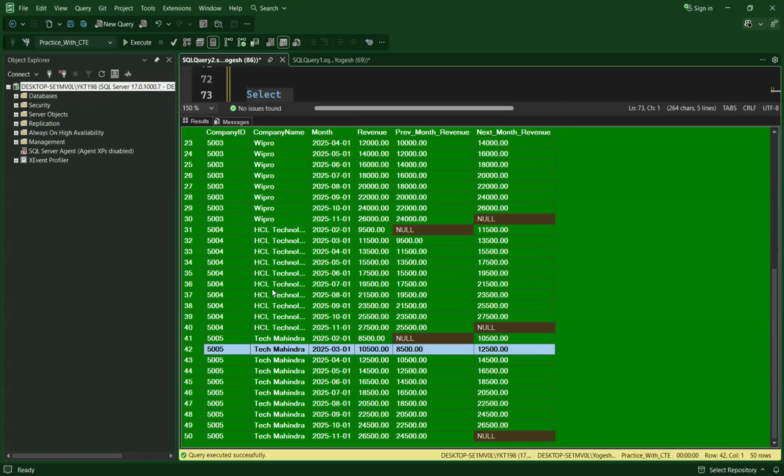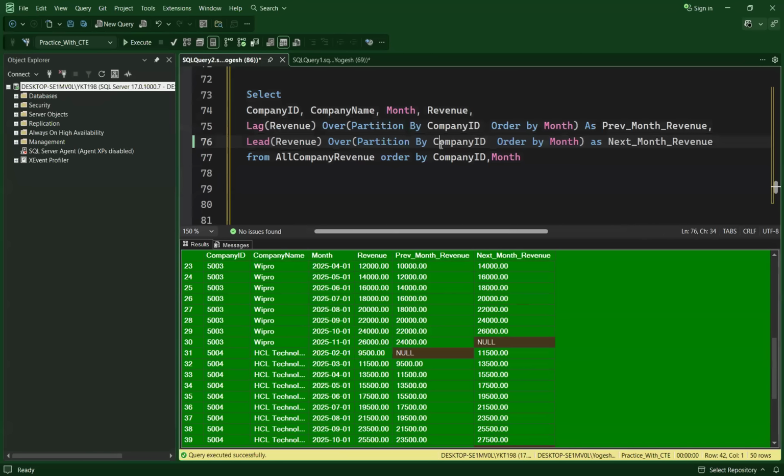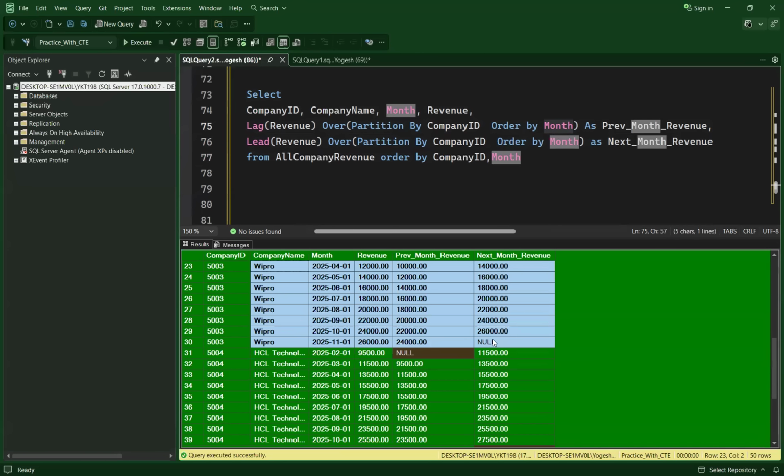Yogesh, one doubt. Yeah, tell me. Here, for example, we are partitioning the data. So for the company, we are partitioning, right? Can we order the data and apply the normal lead lag function in this case? We will be ordering the company name, and then we will be applying the lead lag.